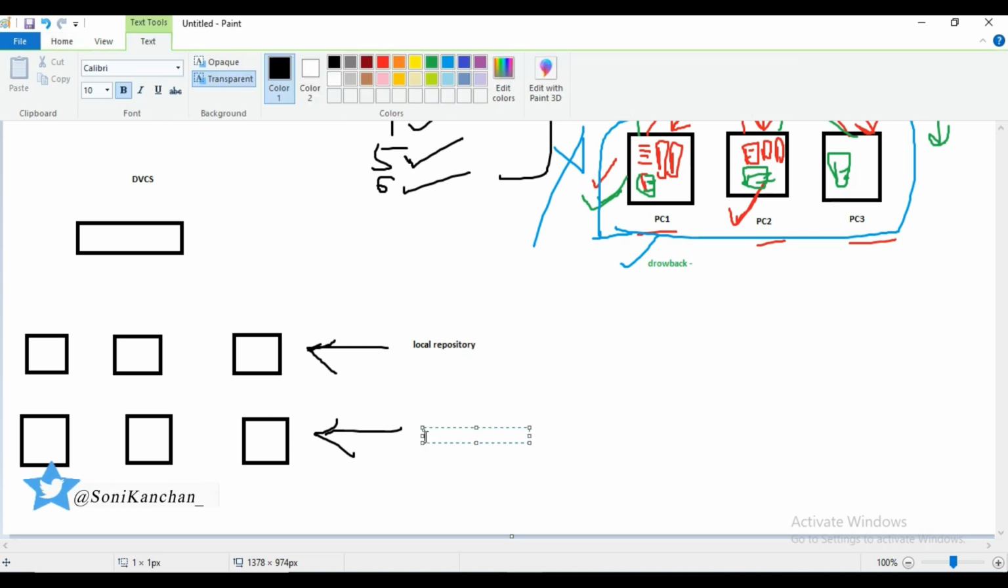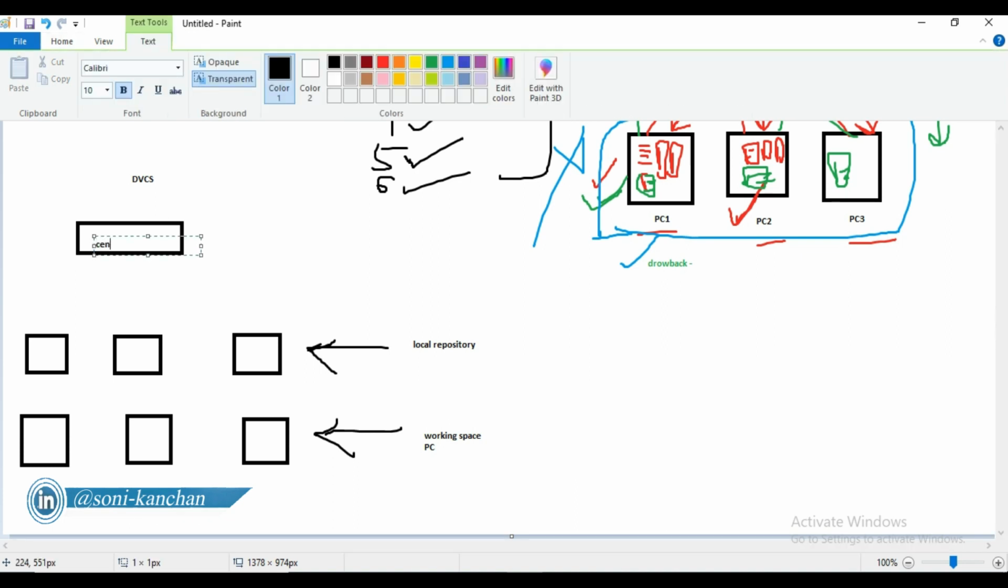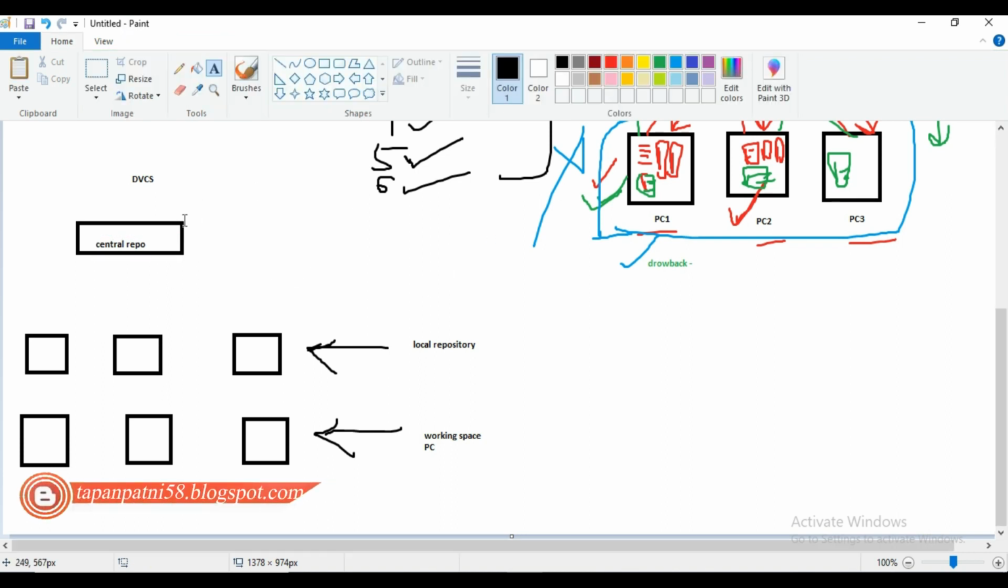And this is the workstation or working space, right? Or my PCs, developers' machines. I can type dev machines here, right? Okay, great. And this is my central repository.